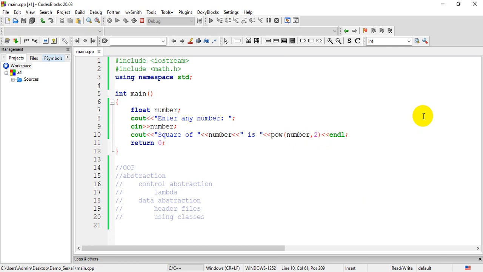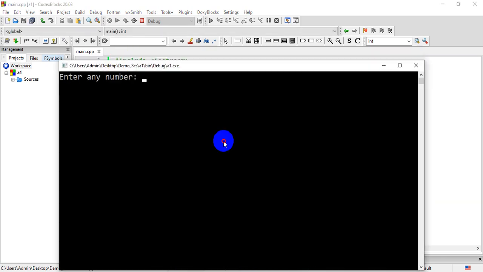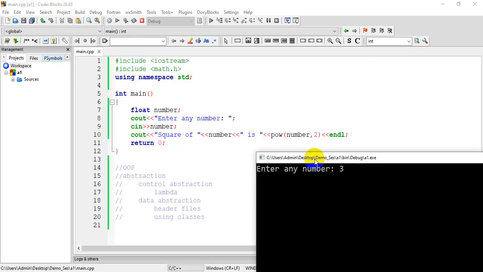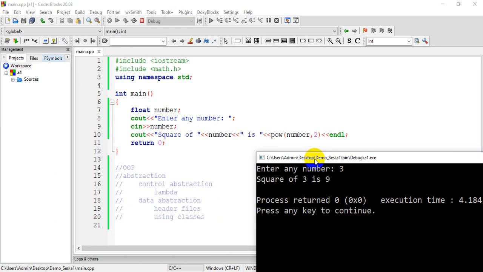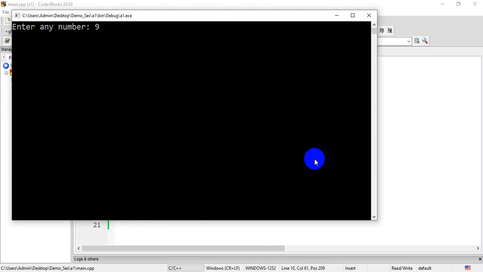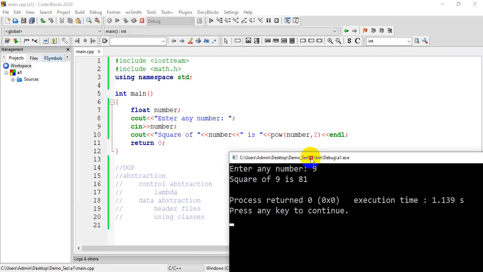Let's execute this one. Enter any number. Square of 3 is 9. Square of 9 is 81. Okay, good.